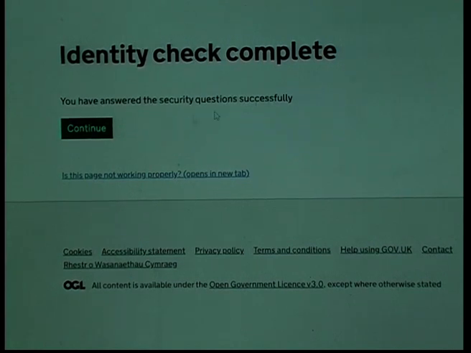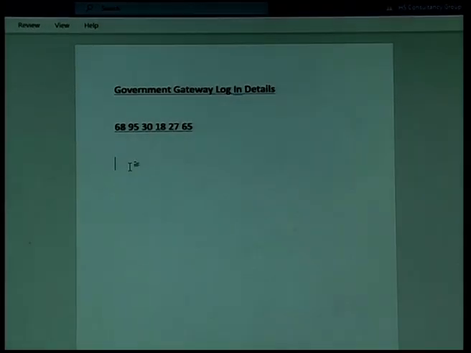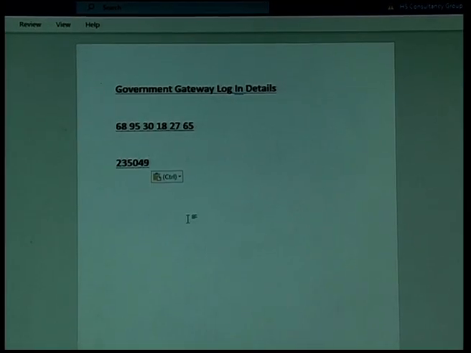You've answered the security question successfully. Continue. You've successfully registered for this service. My VOA personal ID is 235049. You should keep a note of this number in a safe place, as you'll need it if you want to reset your password. So again, just where I stored the username, I'm going to also keep my VOA personal ID.